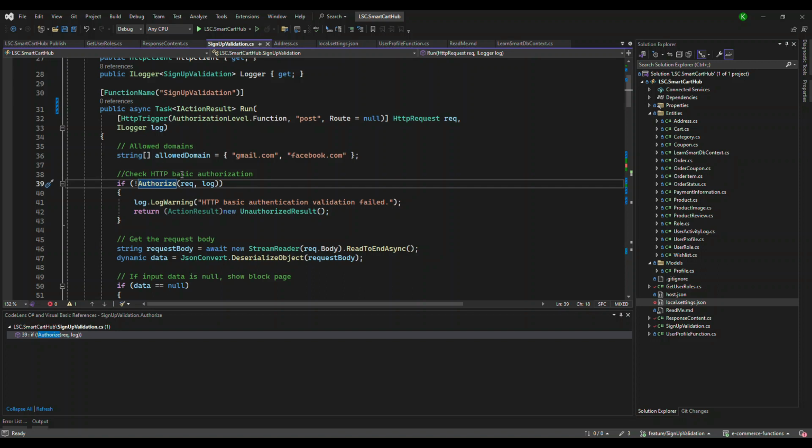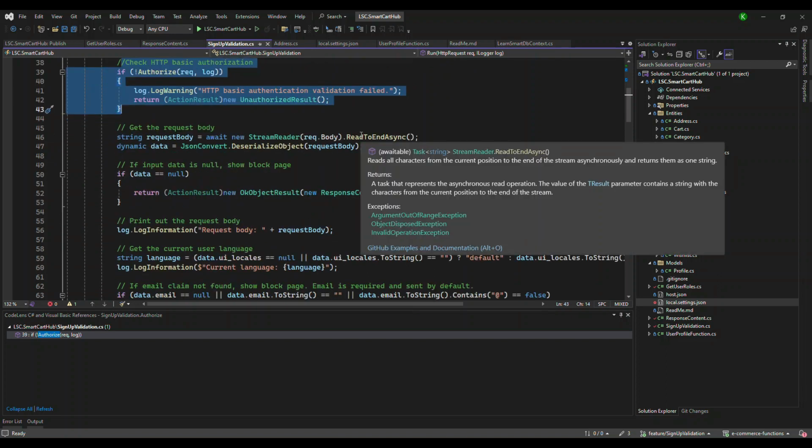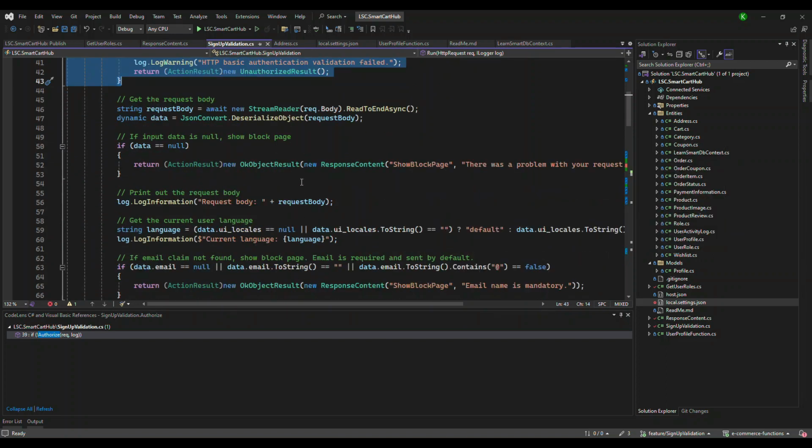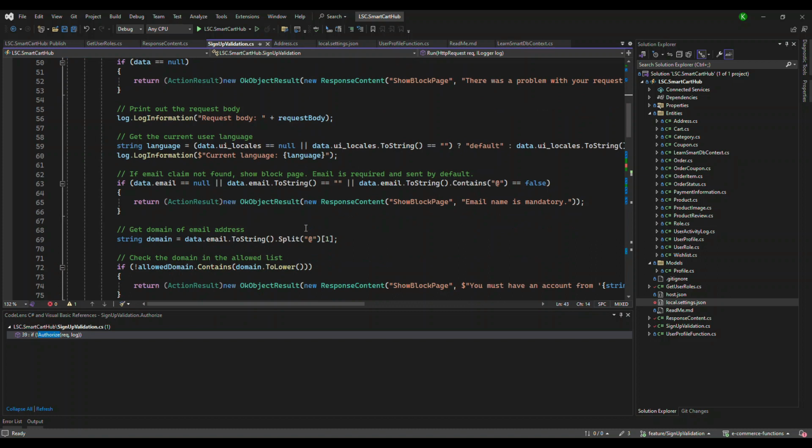So it's been called in the starting of the location itself. So if the authentication is successful, we are good to go. Further, it will read the body, and then it will log a few pieces of information for our understanding, right? All the records that I told you, it will be in this kind of format, right?